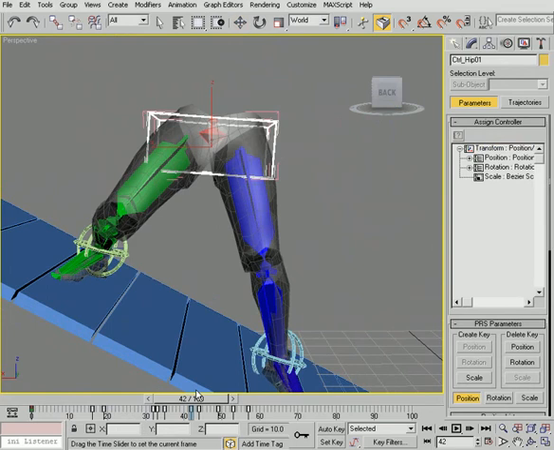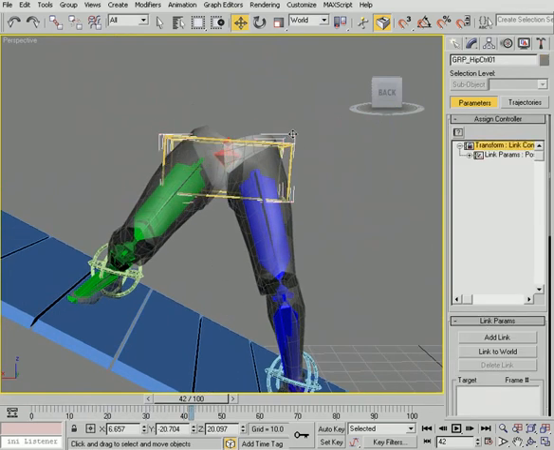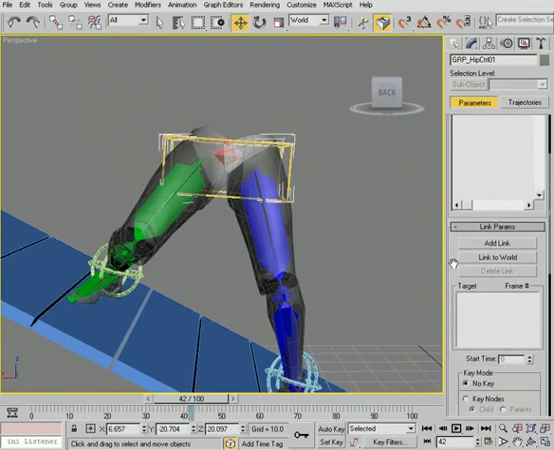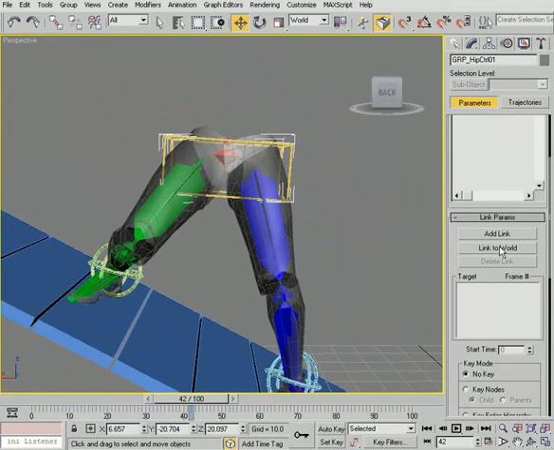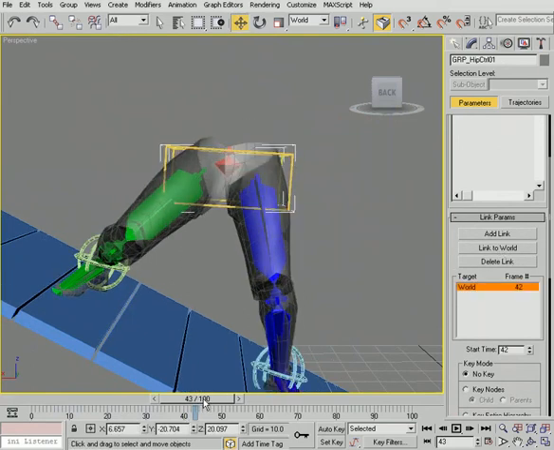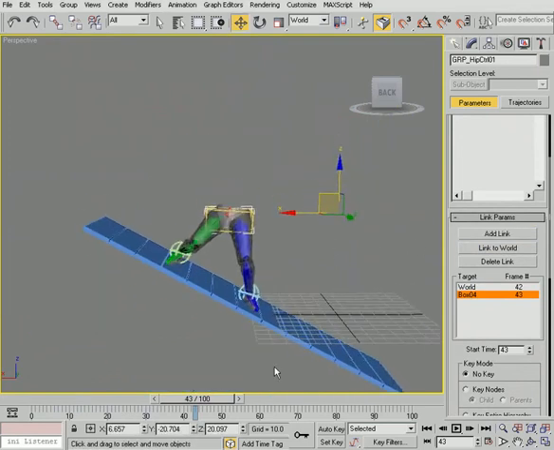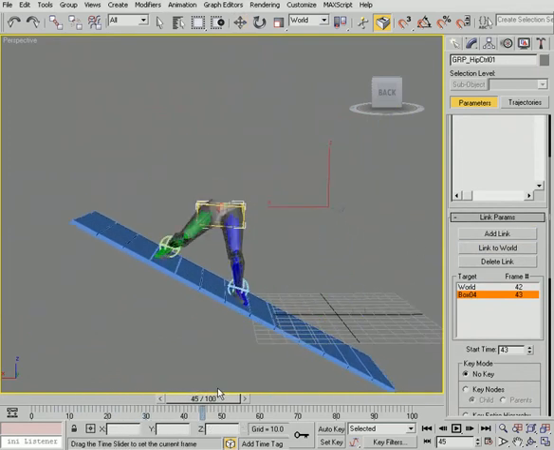So in about frame 42, we'll go back to our group that has the link constraint and we'll choose link to world. And then on 43, one frame after, we'll go ahead and choose add link and choose one of the planks underneath, let's say plank 4 or box 4, and right click. So there we have it. We now have our character following this plank.